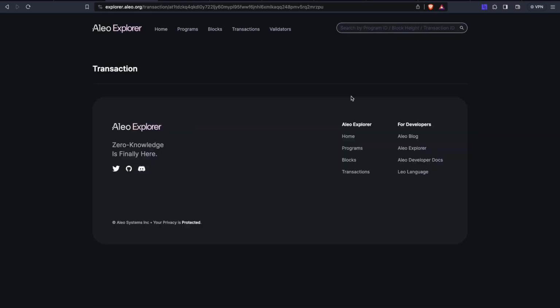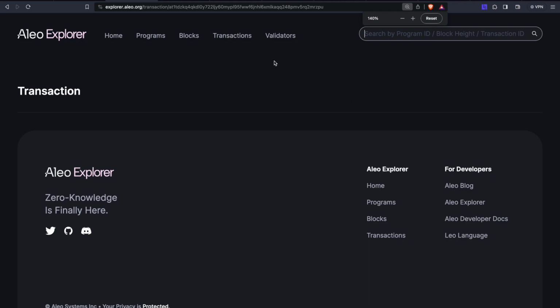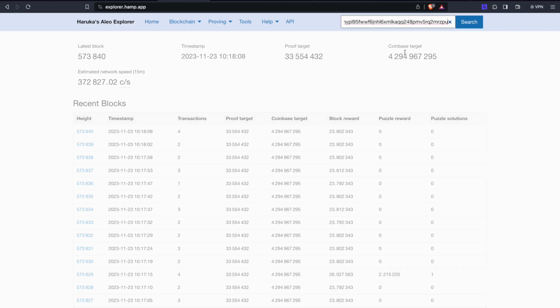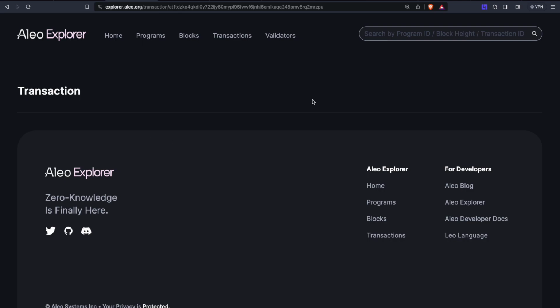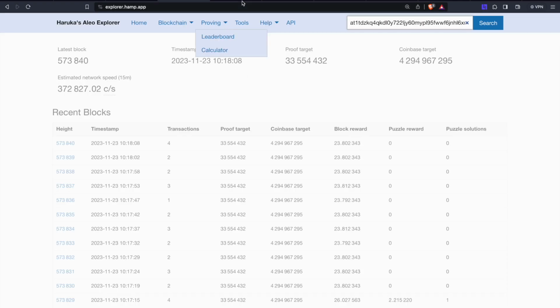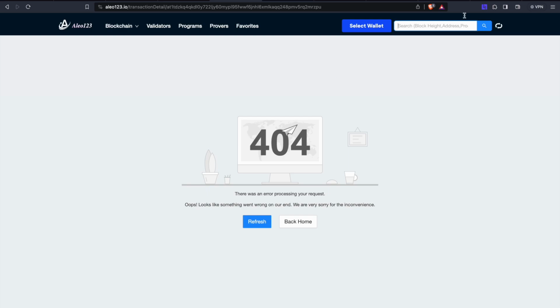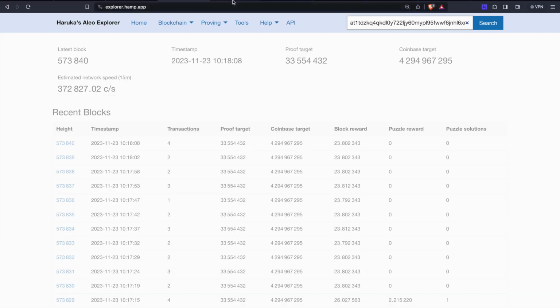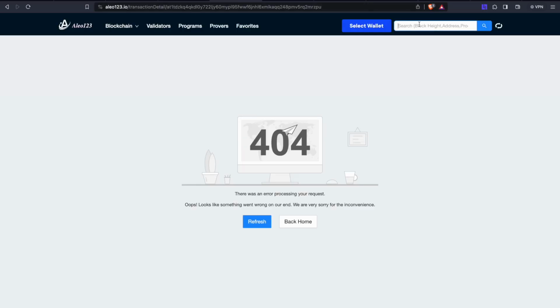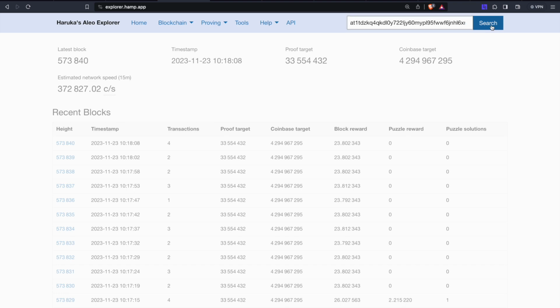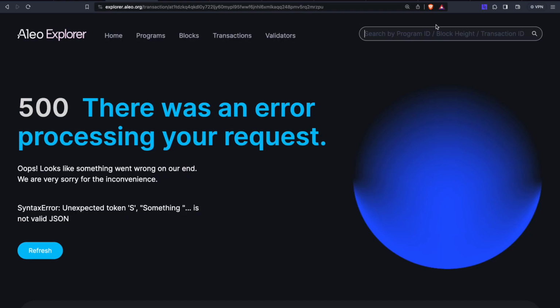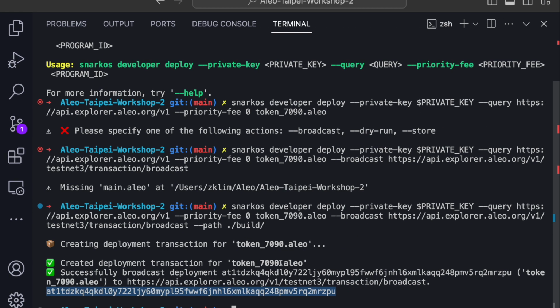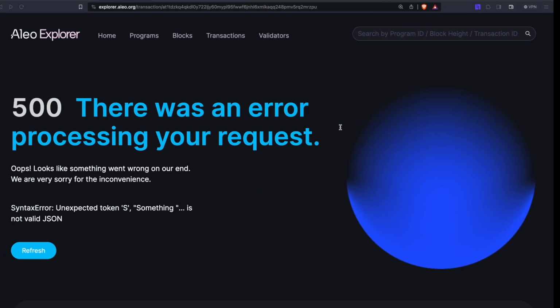Just to quickly show you how deploy on testnet looks like. Oh, by the way, there's 3 different explorer currently on Aleo. So you can do the default one, which is Aleo Explorer, or Haruka Explorer, and also Aleo 123. You can use any explorer you want. Transaction not found. Oh no, yeah, I believe the network has something wrong again.